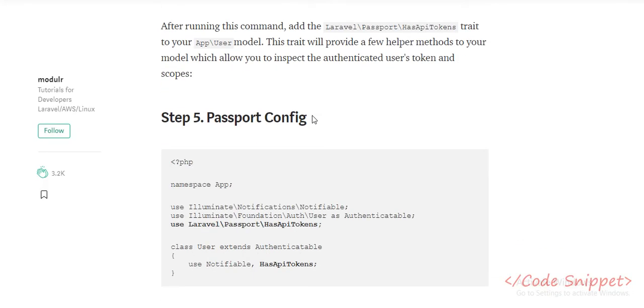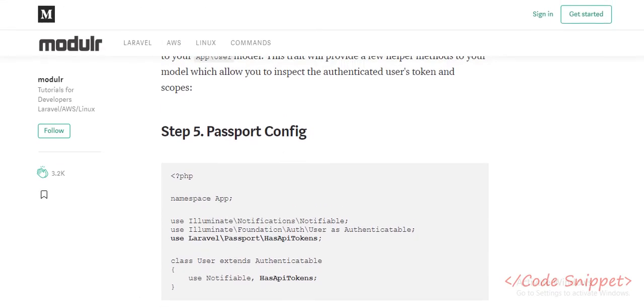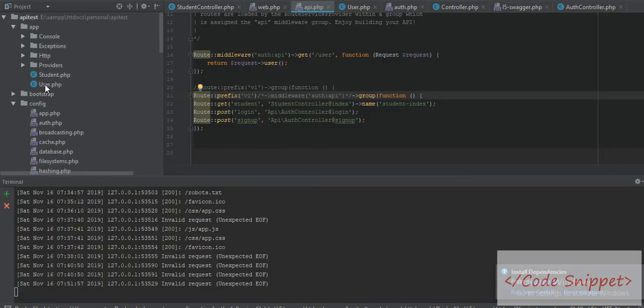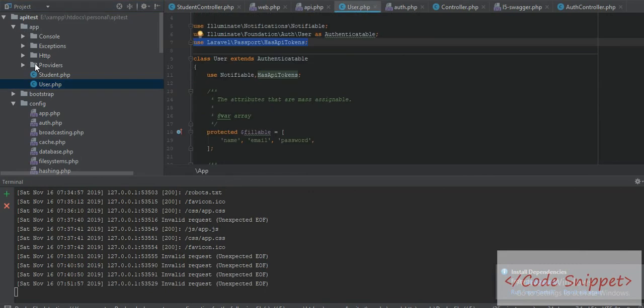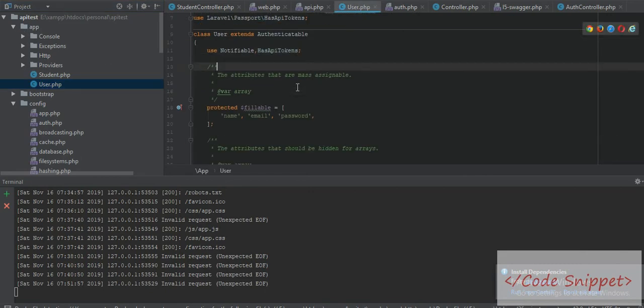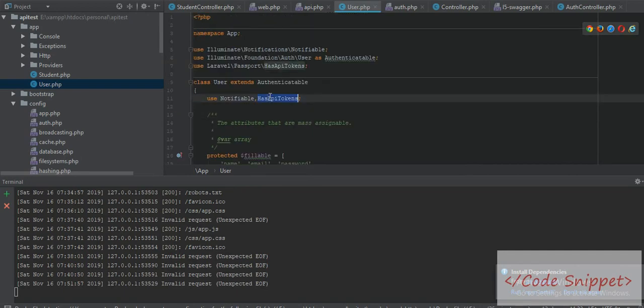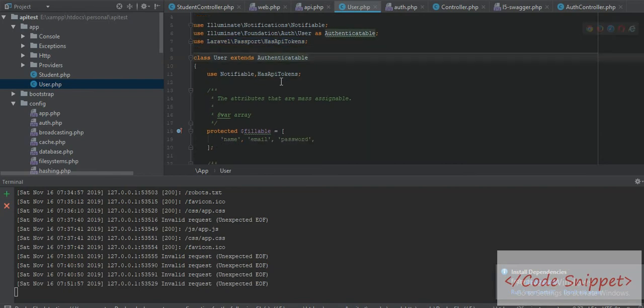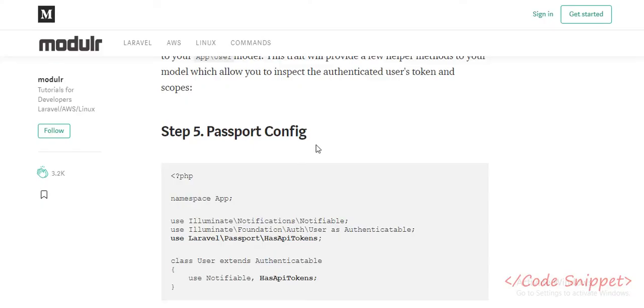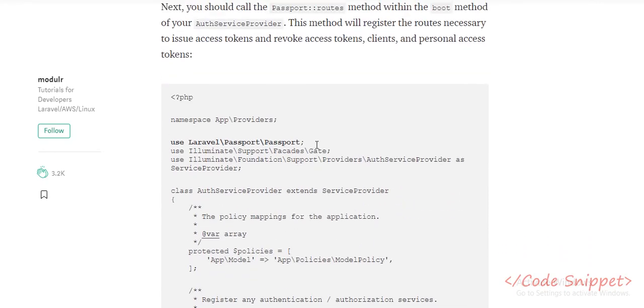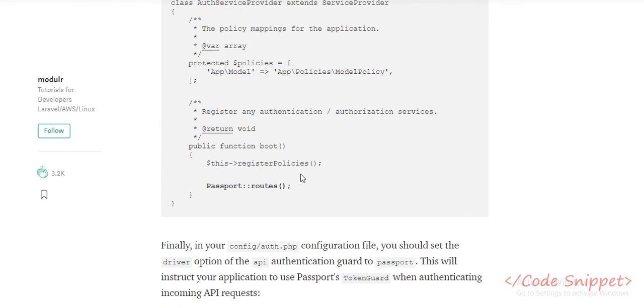After that, you need to configure Passport. For that, go to your User model, which is inside app, and here you need to use this class: use HasApiTokens. It will import this HasApiTokens trait, and it will allow you to use the functionality of Passport. After that, go to your auth service provider and add the Passport routes inside the boot function.